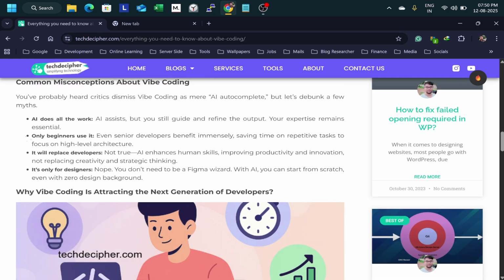Second, only beginners use it. There is a myth that only beginners use it, and that it's not for senior developers. It is wrong because AI is for everyone. Nowadays, senior developers are doing code generation using AI because it saves a lot of time, and it lets developers focus on other things as well.